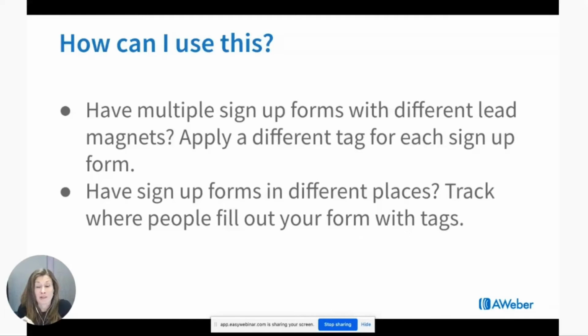So if someone fills out your blog sign-up form, you could attach the tag blog to them. And that way you can track where people are signing up from and keep an eye on where you're getting the most signups. And again, you can also personalize your emails to those people. So those are two basic examples of how you would use sign-up form tags.